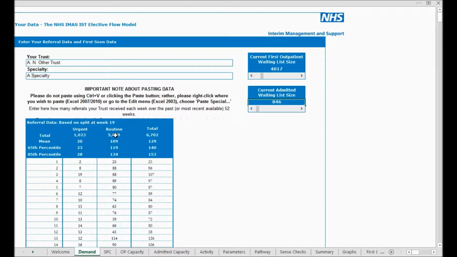We will now move on to the Demand tab. This worksheet provides you with the option to enter the name of your trust and its specialty. Either select from the drop-down boxes or type the text in manually. Text that is entered or selected here will be reflected in some of the charts that we'll see later on in this video.